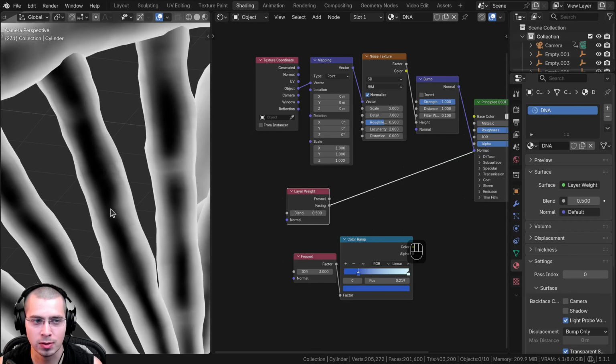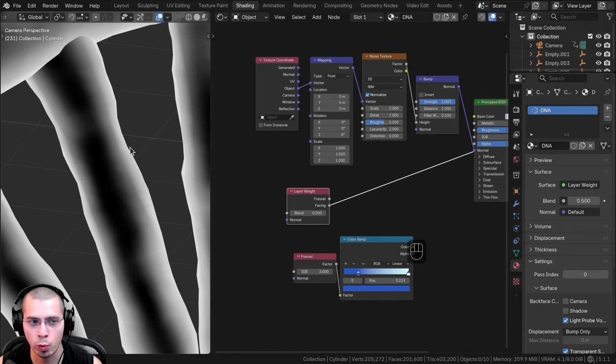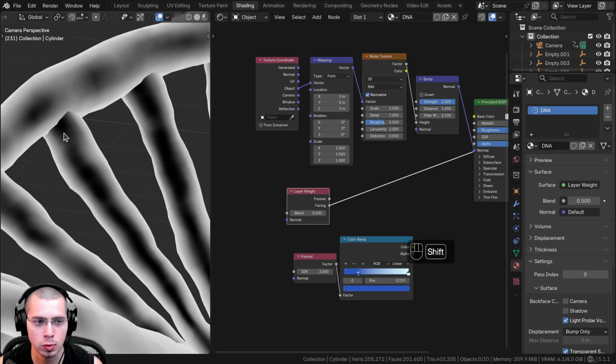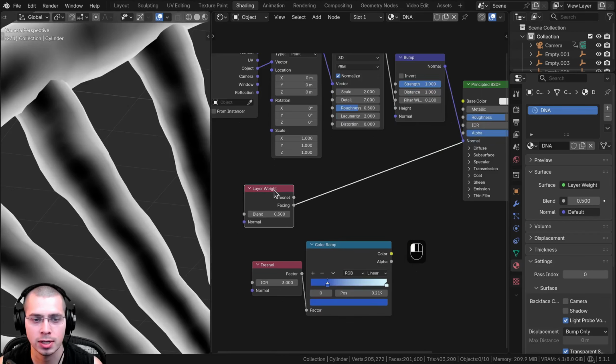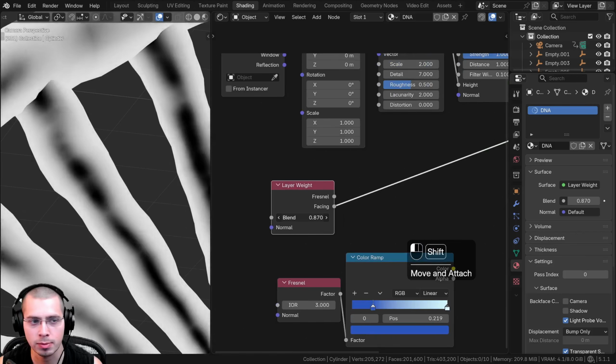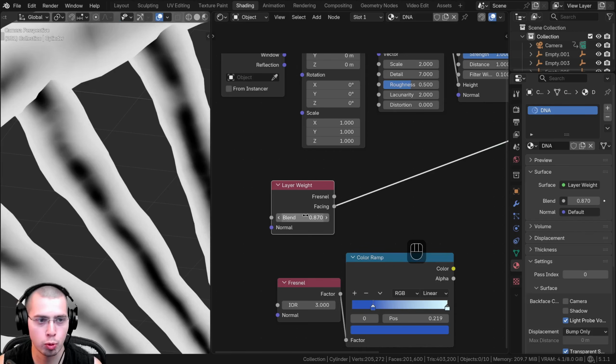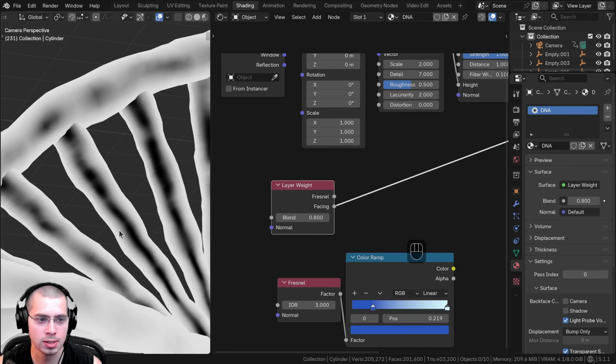With the facing value, it's sort of the opposite. So you can see we have white here on the edges, but then we have black in the center, and it's kind of wobbly and bumpy and noisy because that's the shape of the object. And then also we can change the blend value to make it more and less of the black. I'm going to turn the blend value to 0.8, so there's a little bit less of the black.